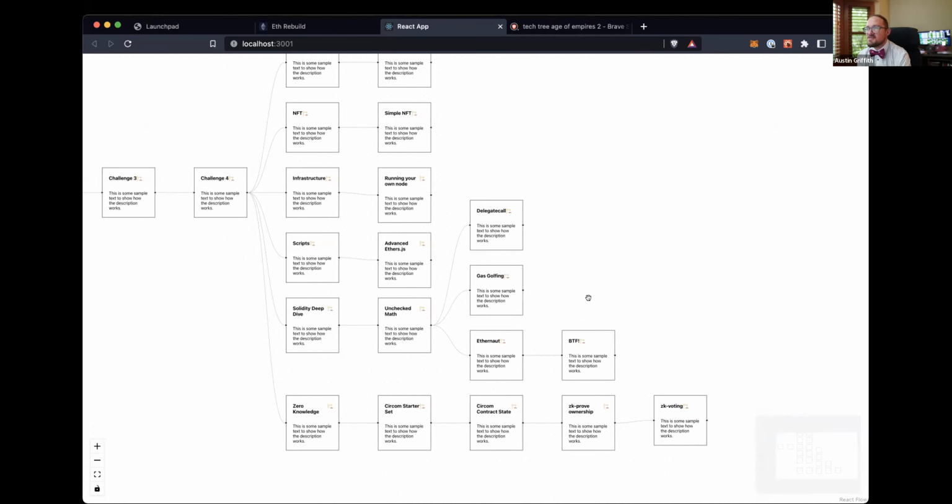So it's doing okay. See that advanced ethers JS right there, kind of right in the middle. If you were to add a child to that, it looks like it would draw right over the top of that delegate call and that gas golfing. How is it making sure that it leaves space and draws these things without drawing them on top of each other?